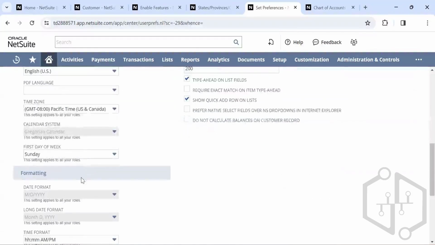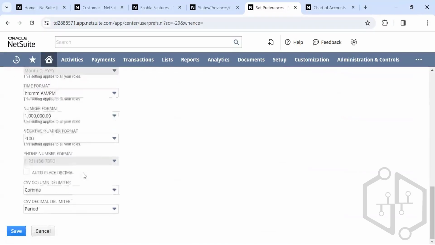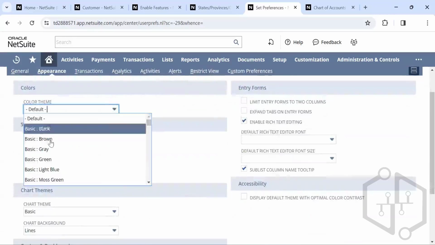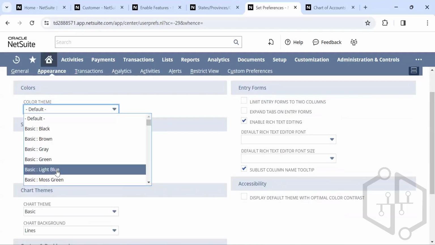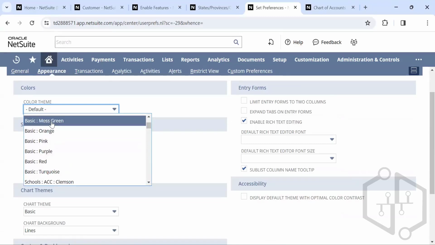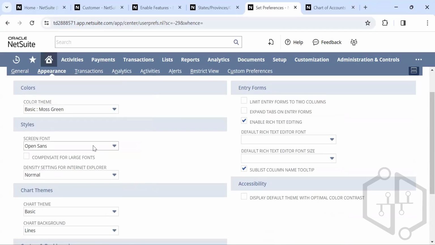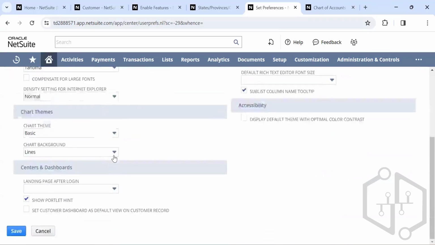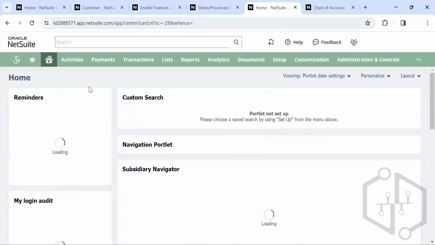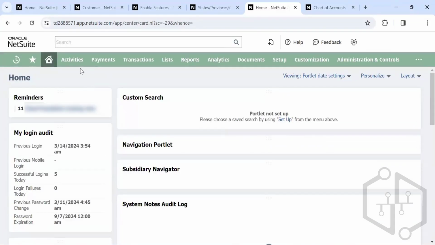Also, I can change the appearance here. Like I want to change the color theme. I don't like this theme. Let's say I take a green one. I can change my font as well. We'll save that. As you can see, this appearance is changed.